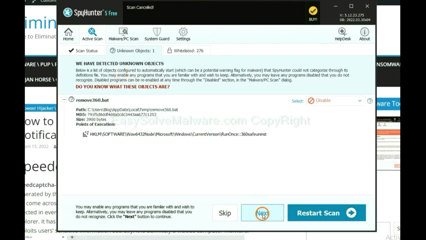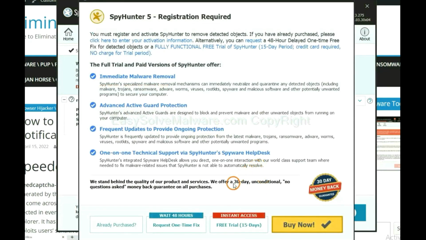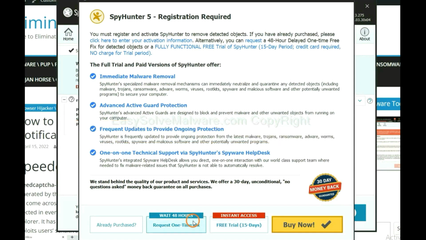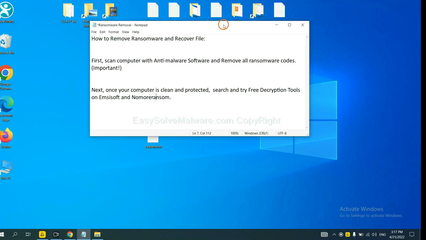When the scan completes, click next. The one-time fix will need you to wait 48 hours. If you want to remove all the detected malware now, you should choose the free trial. It will solve all your problems. Once your computer is clean and protected by anti-malware, you can try some free decryption tools on Antiy Soft and No More Ransom.